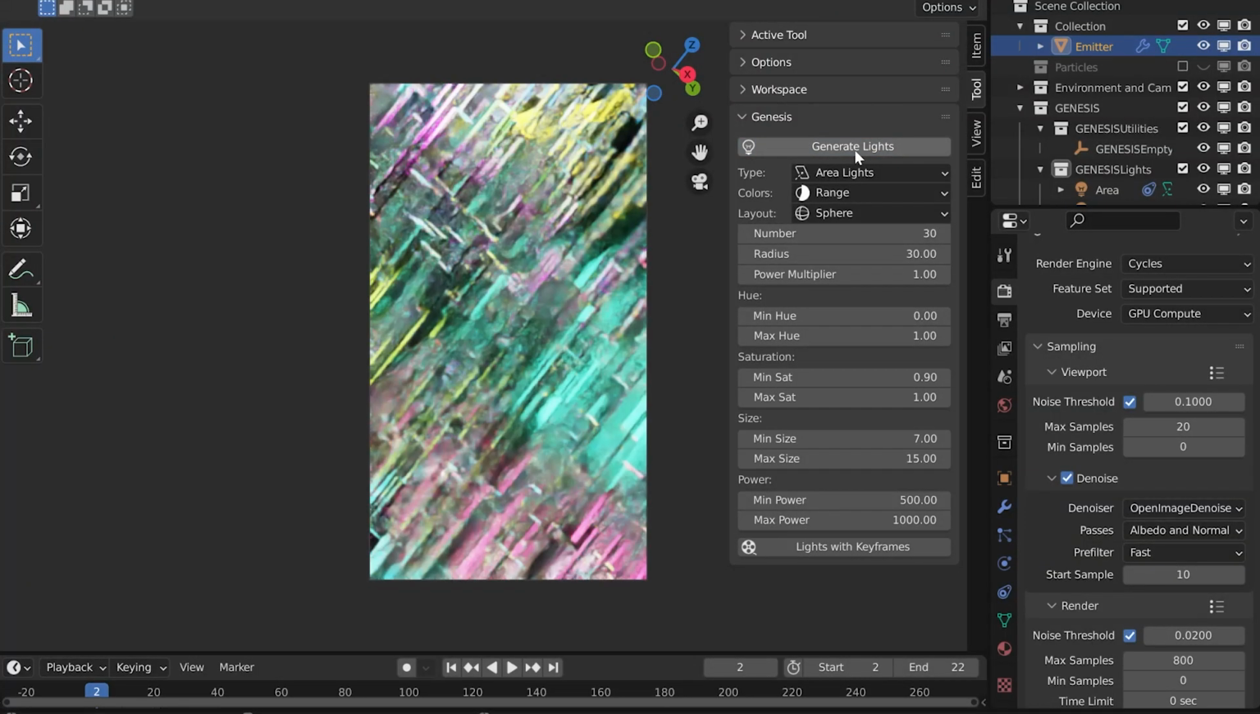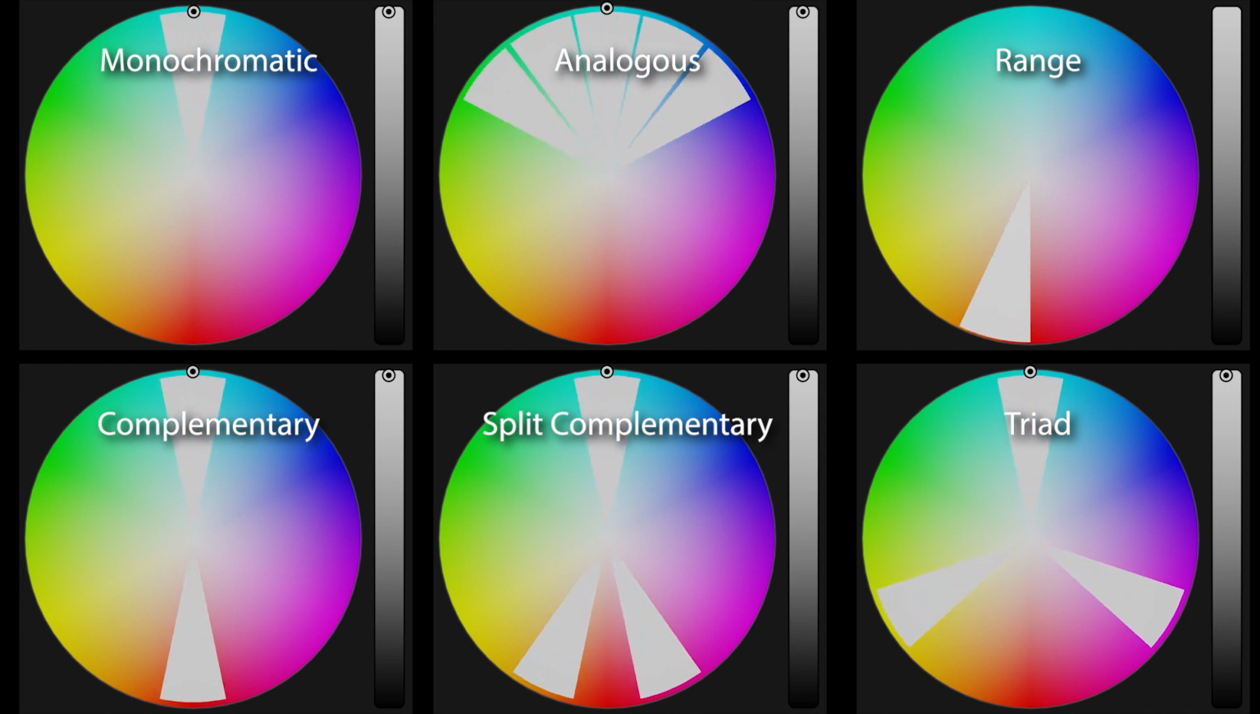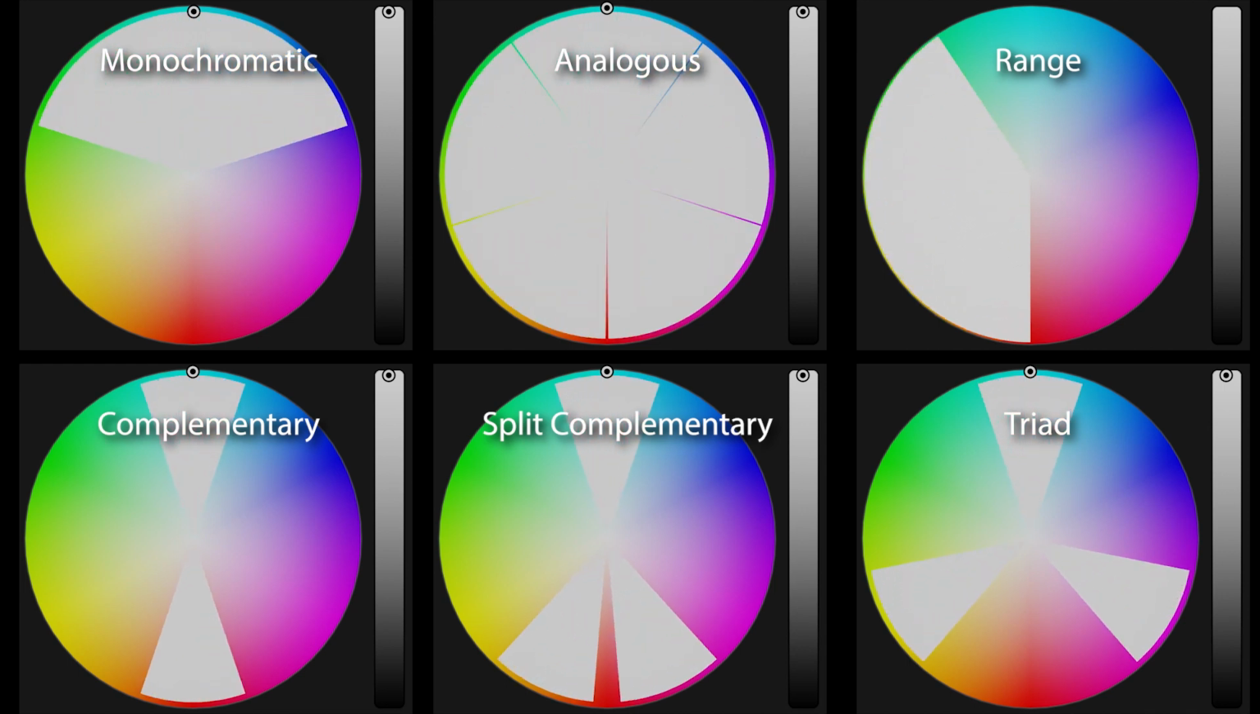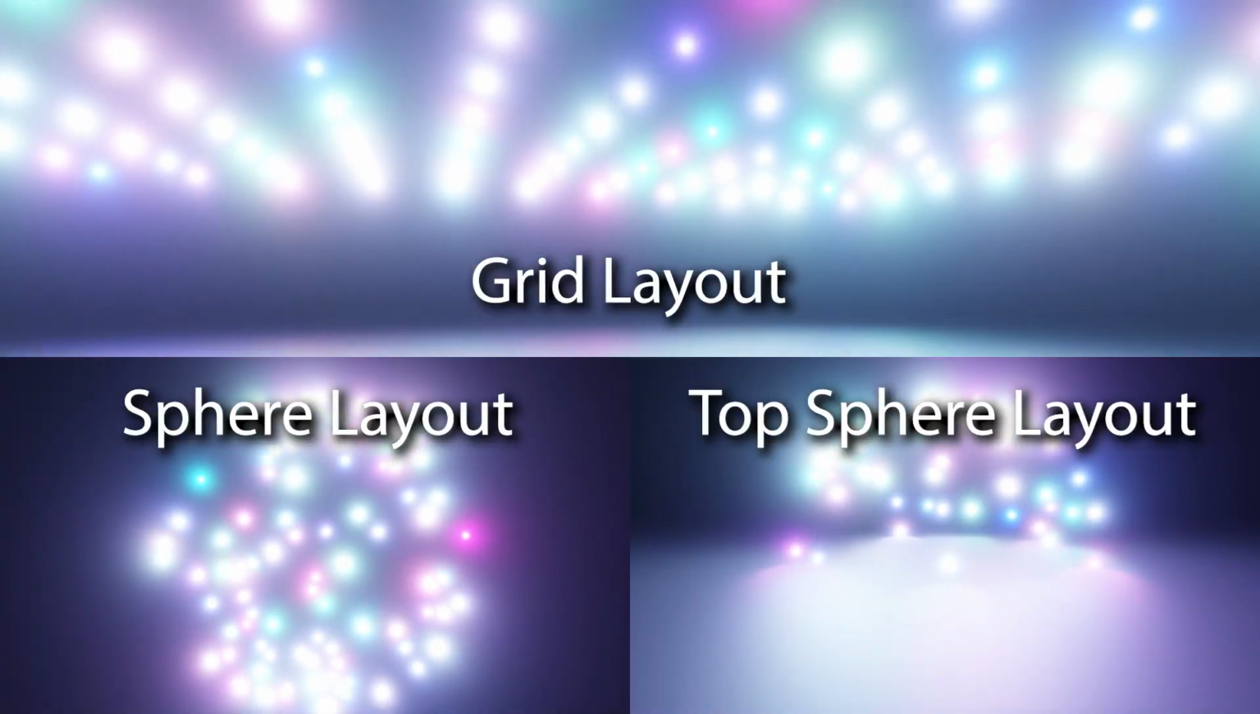Genesis is a light generator add-on for Blender. It makes trying new lighting styles easy. It has 6 color modes for artistic and harmonious color combinations, 5 light types for any light shape you could want, and 3 layout modes to put the lights where you want them.